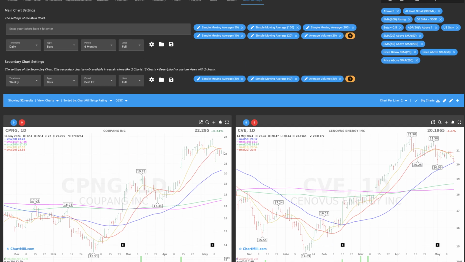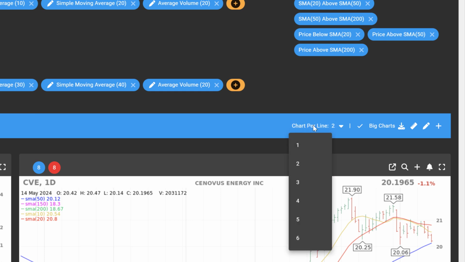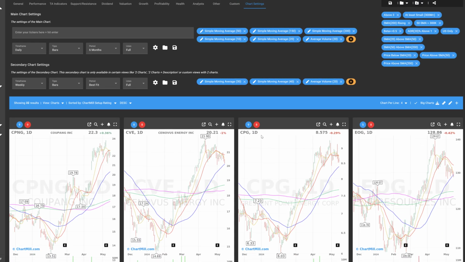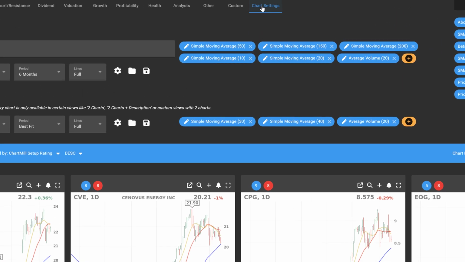In the same blue bar, go to the right and open the drop-down menu next to chart per line. Select the number of charts you wish to see side by side. In my case, I choose 4. This allows you to scroll through the results even faster. To change the layout, add indicators or overlays, go to the chart settings menu.